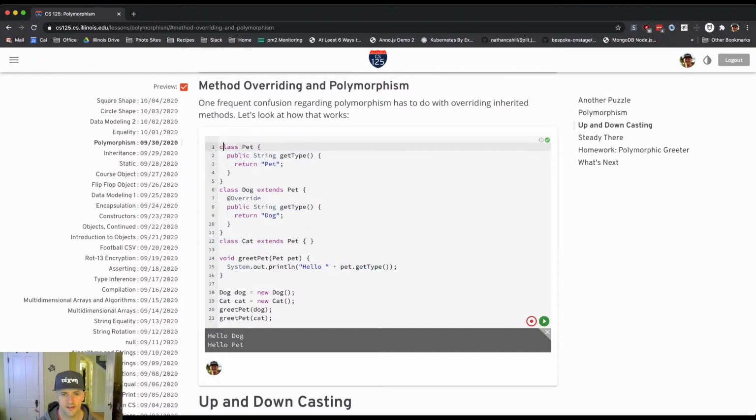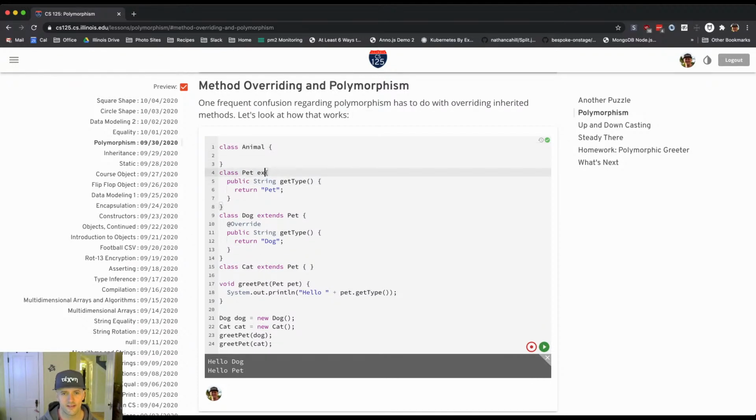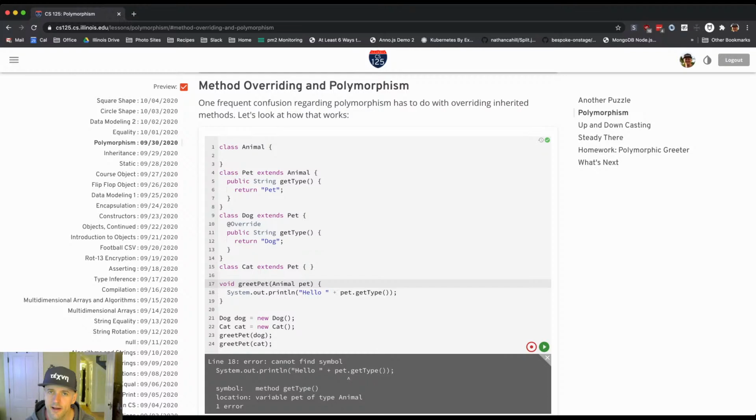Now let's see what happens. Let's say class animal, and let's make this empty, and we'll have pet extends animal. And now let's have our greetPet take an animal. Now I can't call this method, okay? And there are these, I know sometimes it just seems like such a small difference, and people are like, whatever, right? But there are these really small differences between pieces of code at this stage of what we're trying to teach you that I really want you to reflect on and think about carefully. So why can't I call getType now?